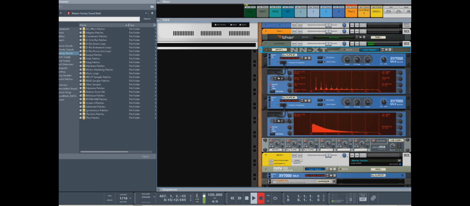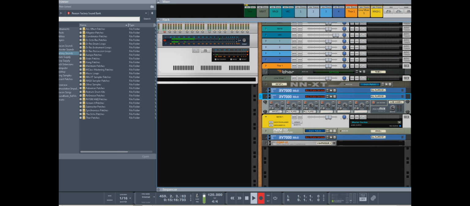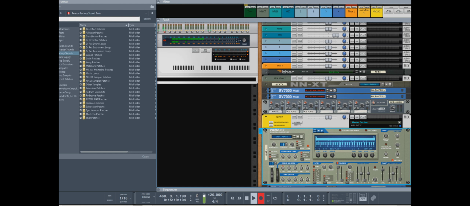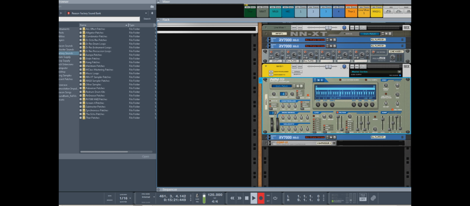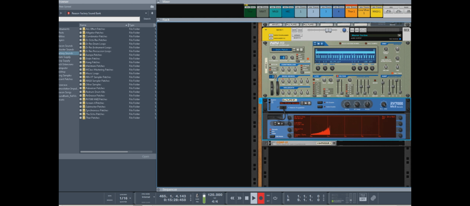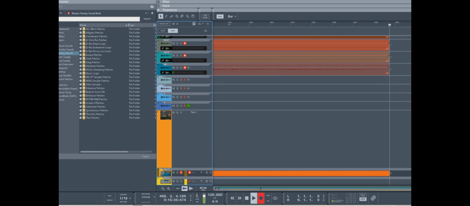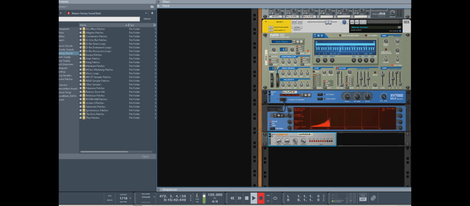And we're going to go ahead and move on out of the NNXT into a much simpler sampler, the NN19. So what I've done is I've taken the output of the NN19 right here and put it into an RV7000 fully wet with the reverse algorithm, and then compress the output of that. And so what that gives us is a much less involved impact, but still something pretty cool.